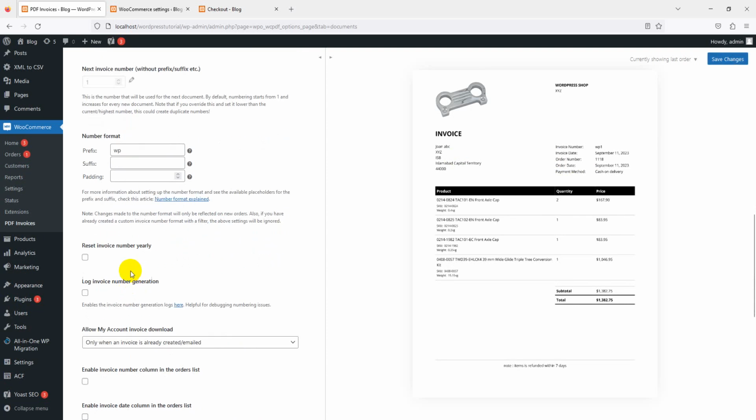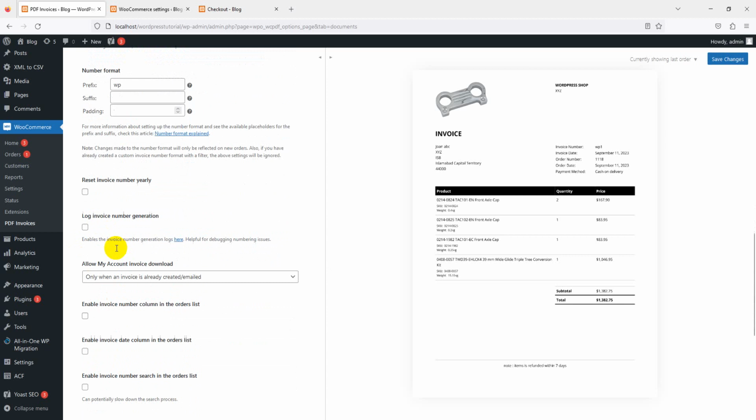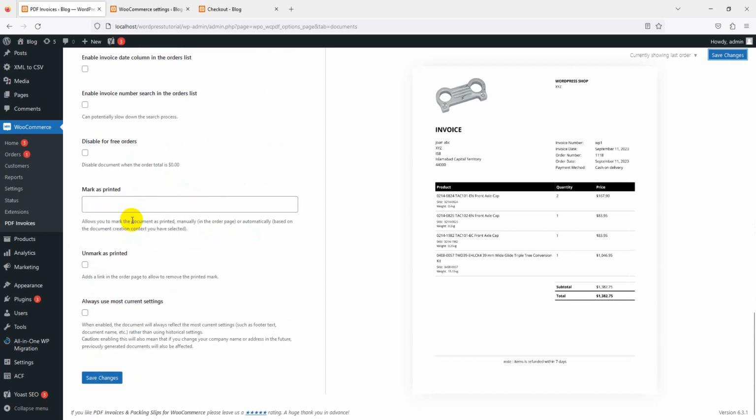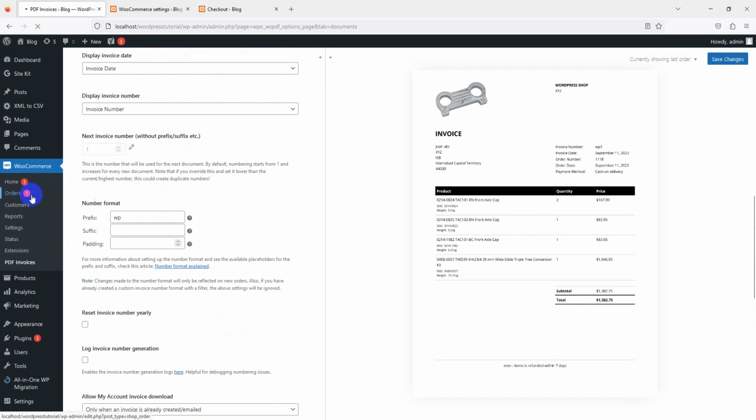Reset invoice number yearly. If you want to reset the number yearly, you can set it here. We have a lot of options. If you are exploring these options, you can just save and hold. So our next part is how to download this invoice and how to receive this invoice.